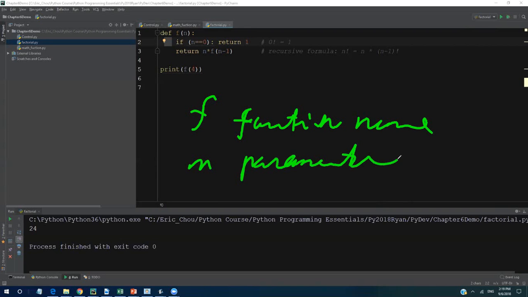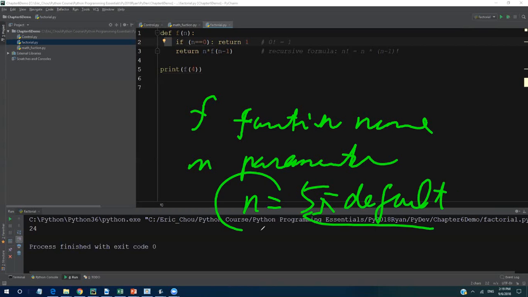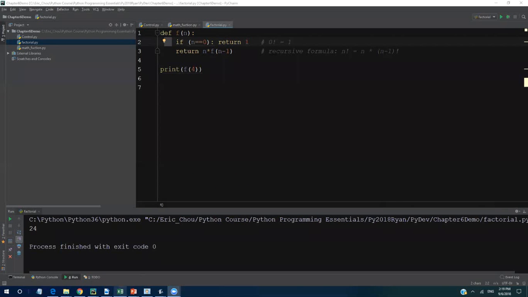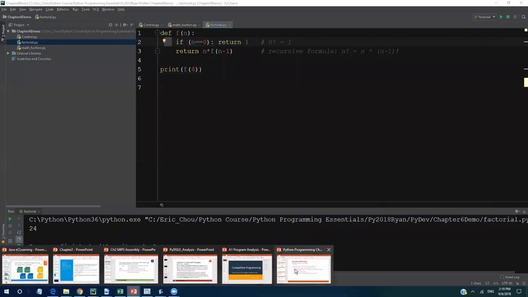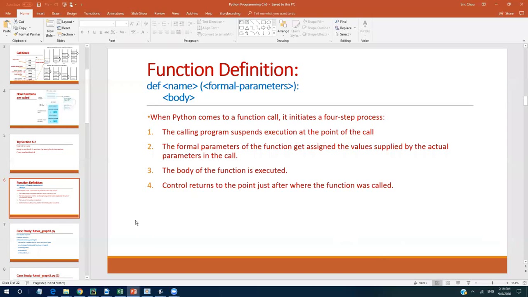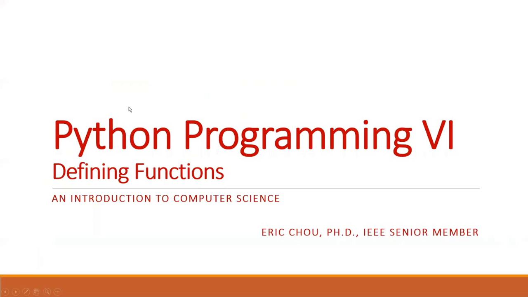And I explained that if you have n equals something, like 5, that is called a default value. With a parameter that has a default value, you can skip it when you call the function. You don't need to assign a value to it. You will get the default value. So that part I explained. Okay, let's try another page.